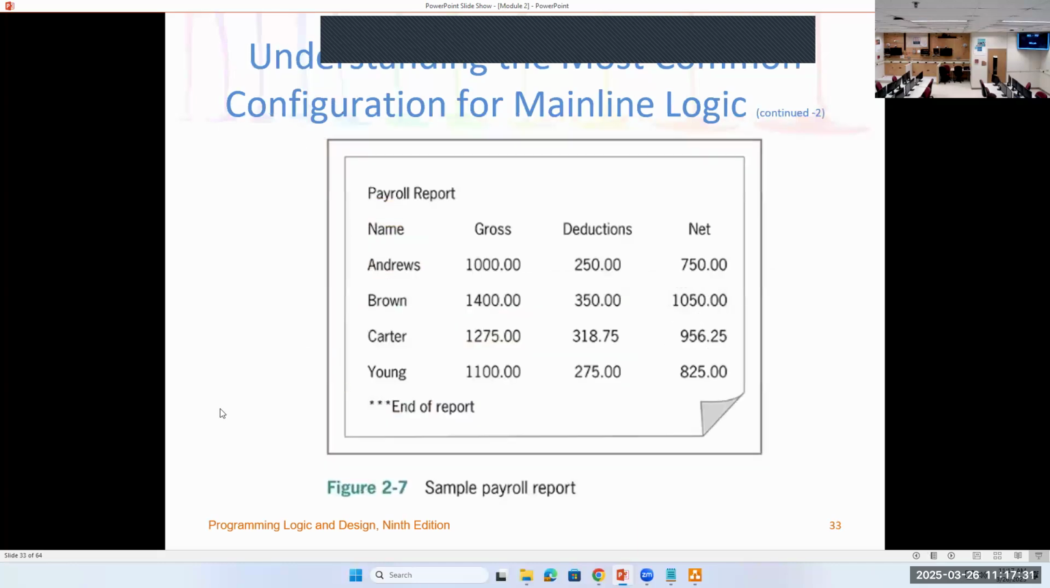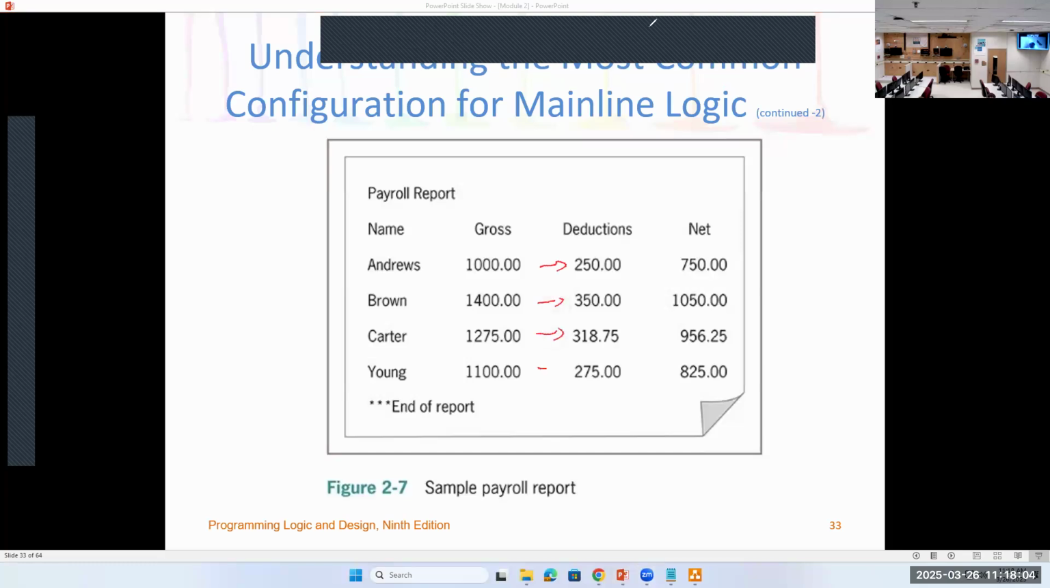Think about this one. You have a sample payroll report, right? In the payroll, you have multiple employees. For each of them, you have the gross income and the deduction, and you have to find out the net income. You find the net income from the gross income by deducting the deduction, right? So for this one, the process works multiple times. You just deduct, and deduct again.